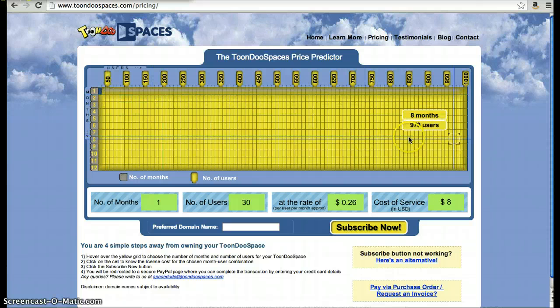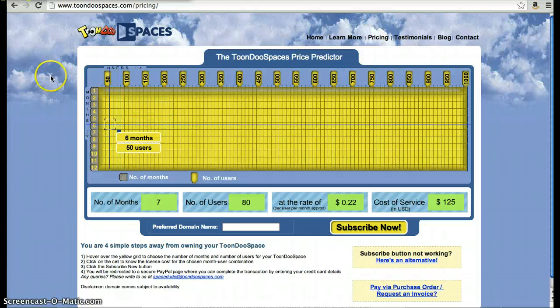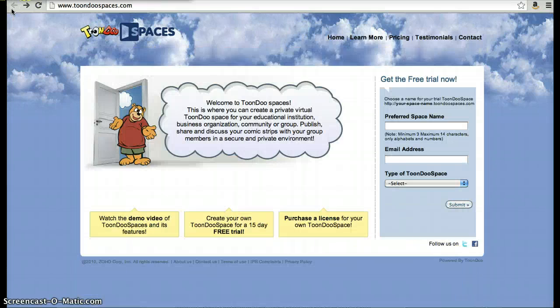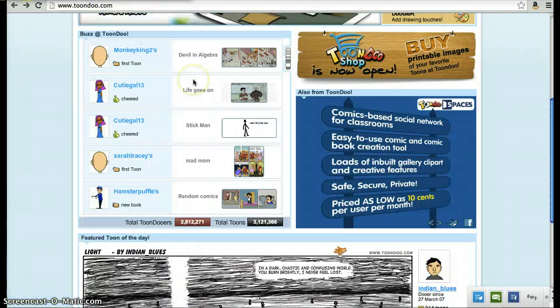And then it can get pretty crazy, and I don't know why you wouldn't for all 12 months, but we'll say 7 months and 80 users is only $125. So not too bad as far as pricing goes, which is good to see. So I exit out of that.